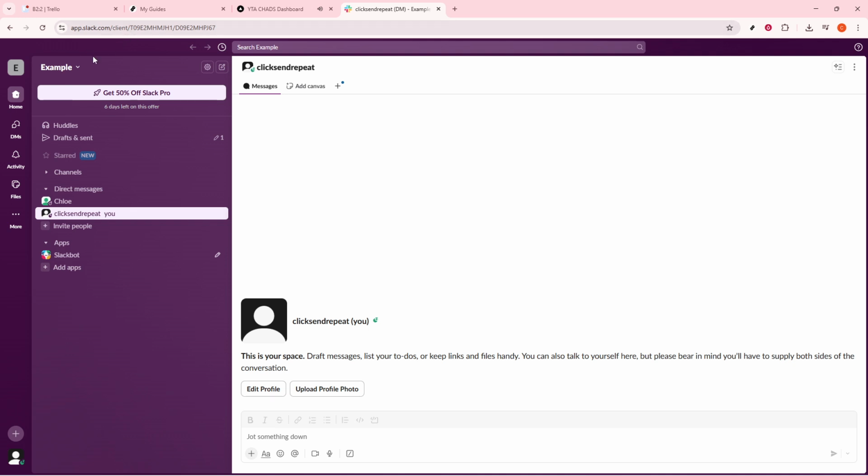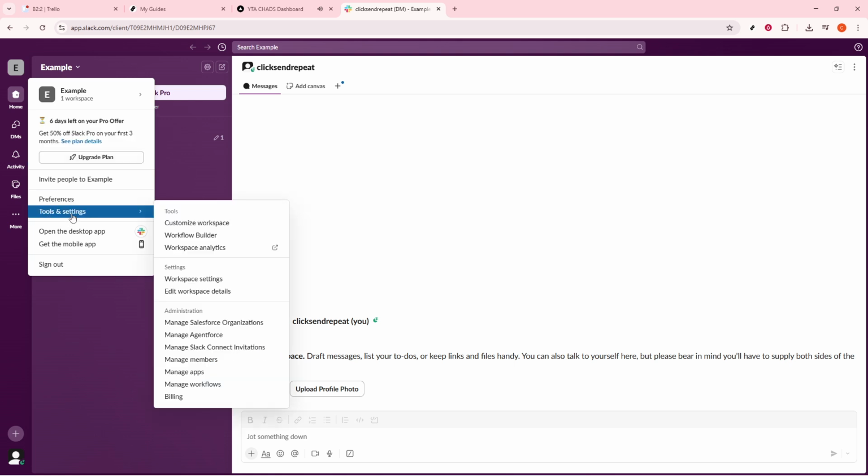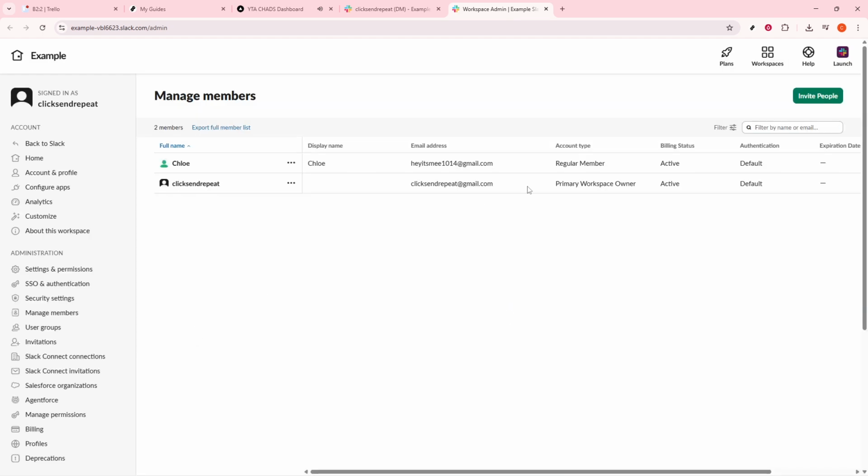To begin, you'll first need to open Slack and go to your workspace. Click on the workspace name in the top left corner, which will reveal a menu. From here, navigate to Settings and Administration and then select Manage Members. Once you're in the Manage Members section, you'll see an option that says Invite People. This is where you can start inviting your external partners to your workspace.